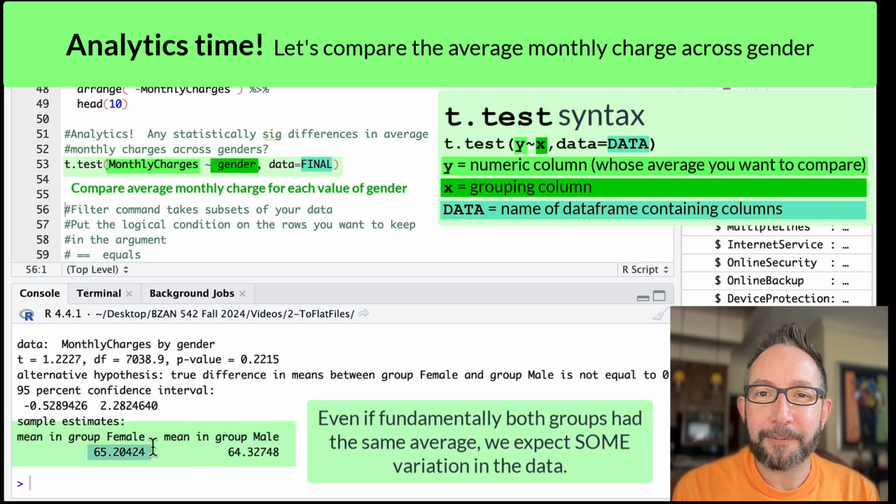Now, is this difference statistically significant? After all, if fundamentally men and women had the same overall average charge, we wouldn't necessarily expect that to match up exactly in the data. We expect there to be some variation. So how do we know if the difference is statistically significant?